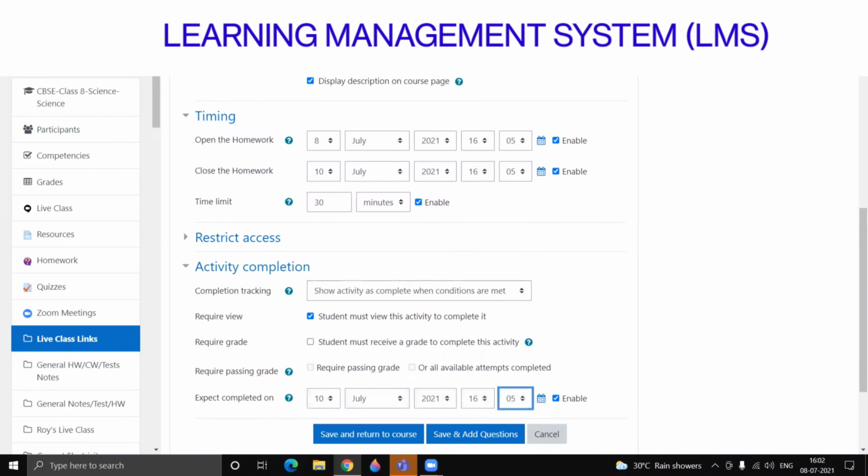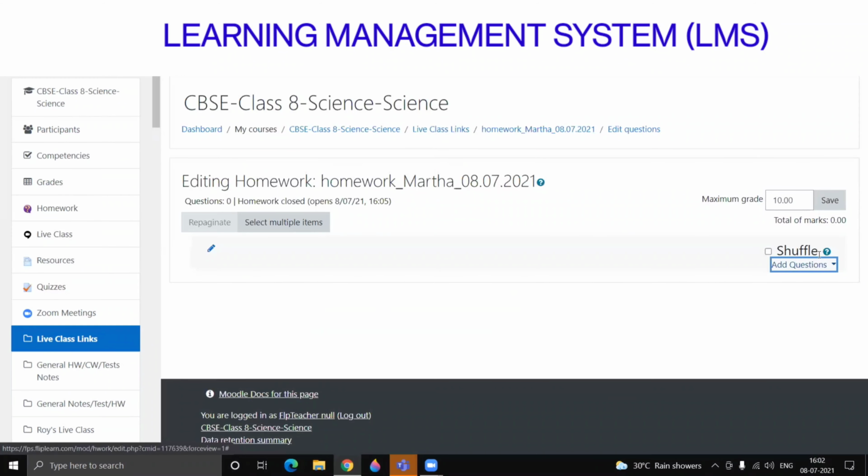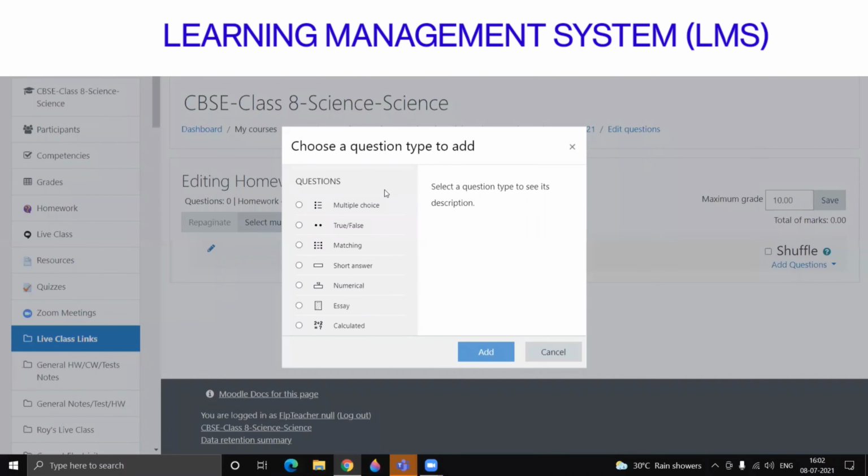Then save and add question. So the teacher has 3 ways of adding questions. She can create her own questions, or pick questions from the question bank, or go with random questions. So let me go with adding questions, a new question. Whatever new question the teacher creates will get saved in the teacher's question bank along with the questions already there in the question bank.